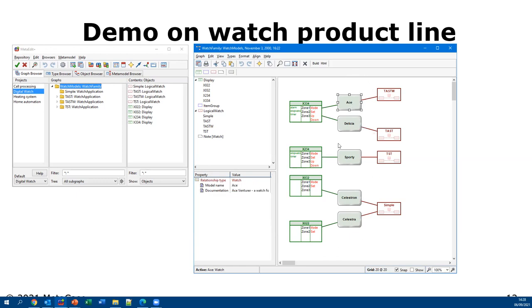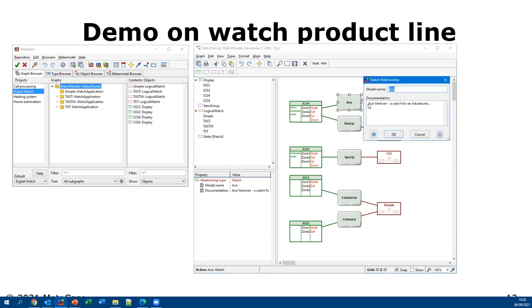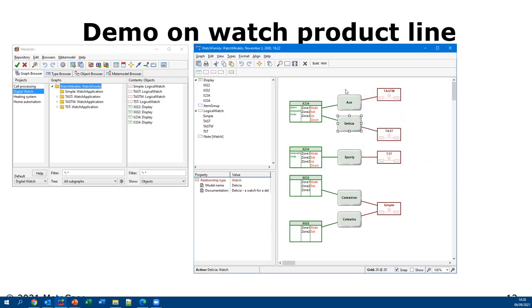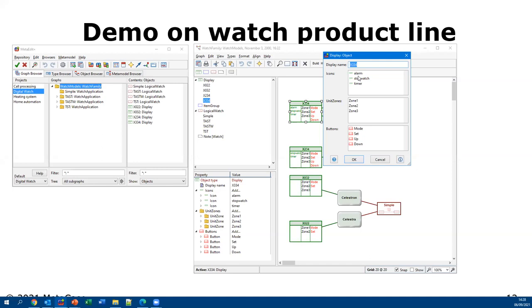And one of the models is called Ace. And this model is a watch for an adventure person. The other products are made for other kinds of market needs. And now this domain-specific language says that if we have a watch, it has one display. And one display has a number of icons, a number of time units, and a number of buttons. And so this is the static structural view of the display. And I cannot do anything else here than maybe add icons. So the language restricts what I can do, what kind of variation I can add. But this is just static.